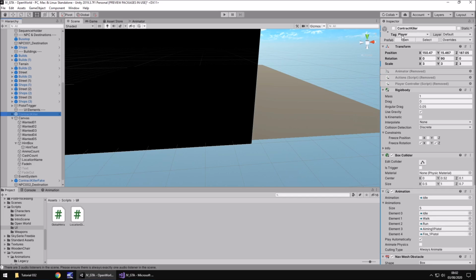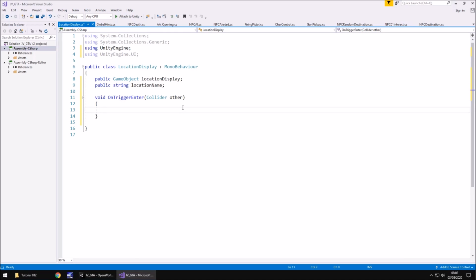So we're still going to have to refer to that tag because we need to check that it's only the player that is going to cross this particular trigger area. So inside on trigger enter, we need to say if, and in brackets, other dot tag equals player, then do the following. So what we're going to do here is set up a little sequence to display the on-screen name and then remove the on-screen name.